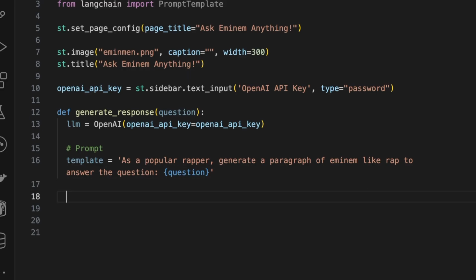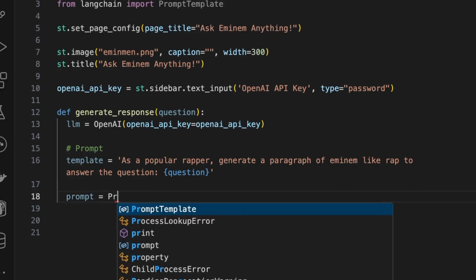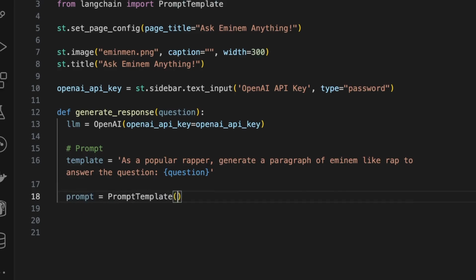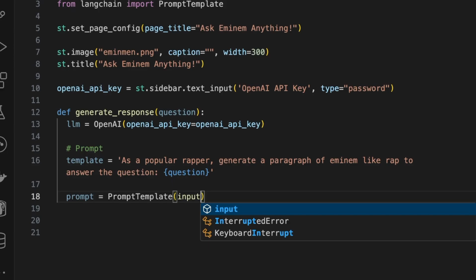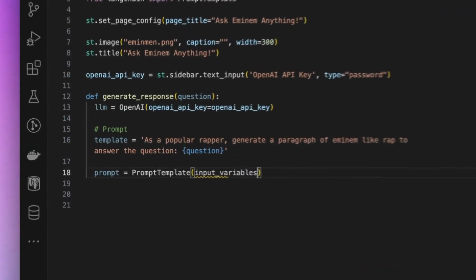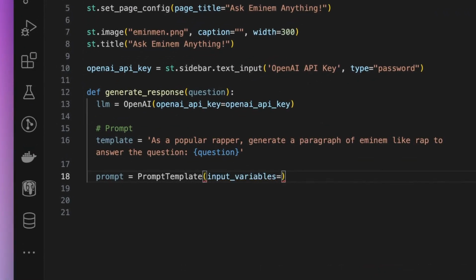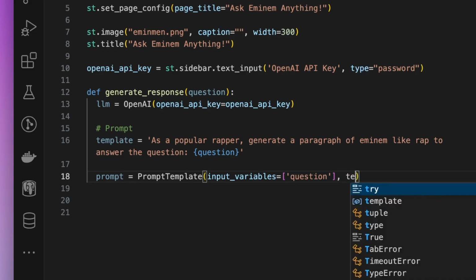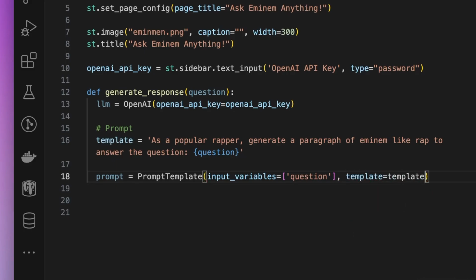So now, after we have our template, let's create the prompt using the PromptTemplate import from LangChain. And this will take an input_variables parameter, which will be an array, and the only input we are giving is the question, and the template as the second parameter.